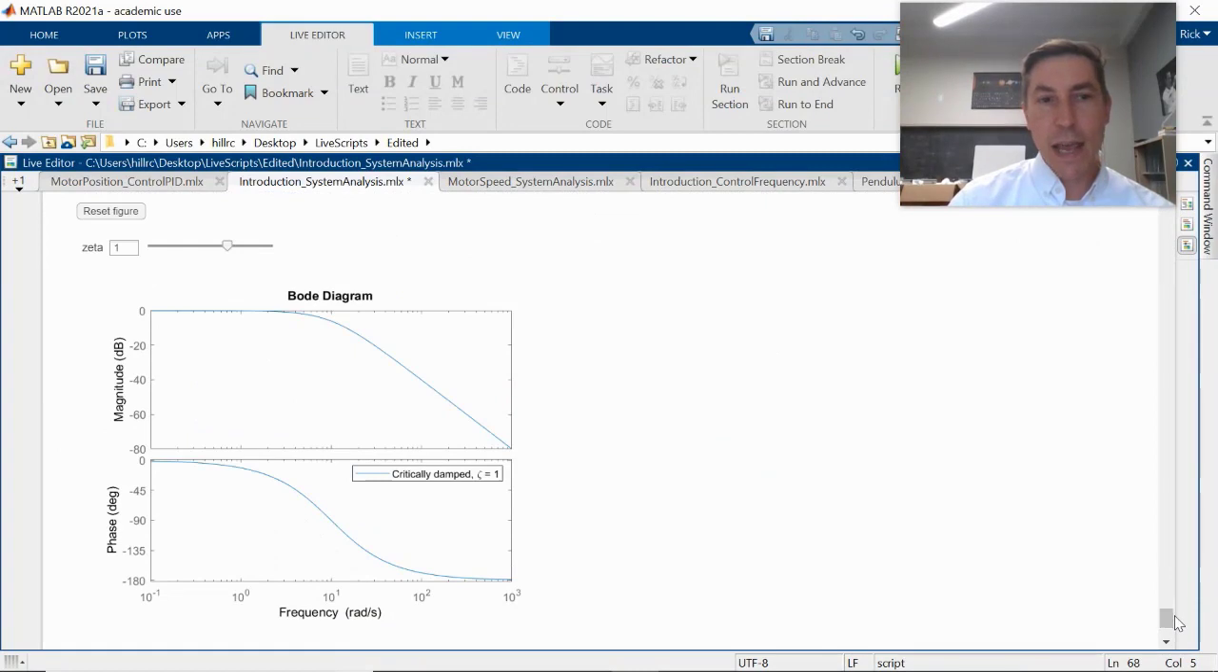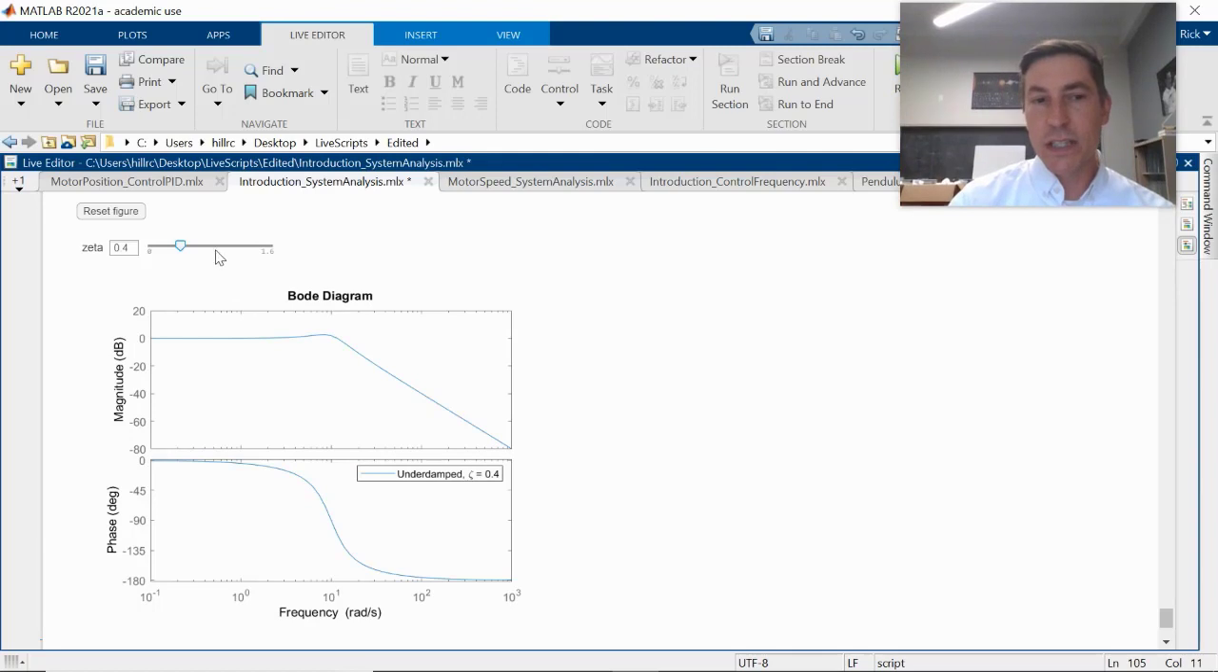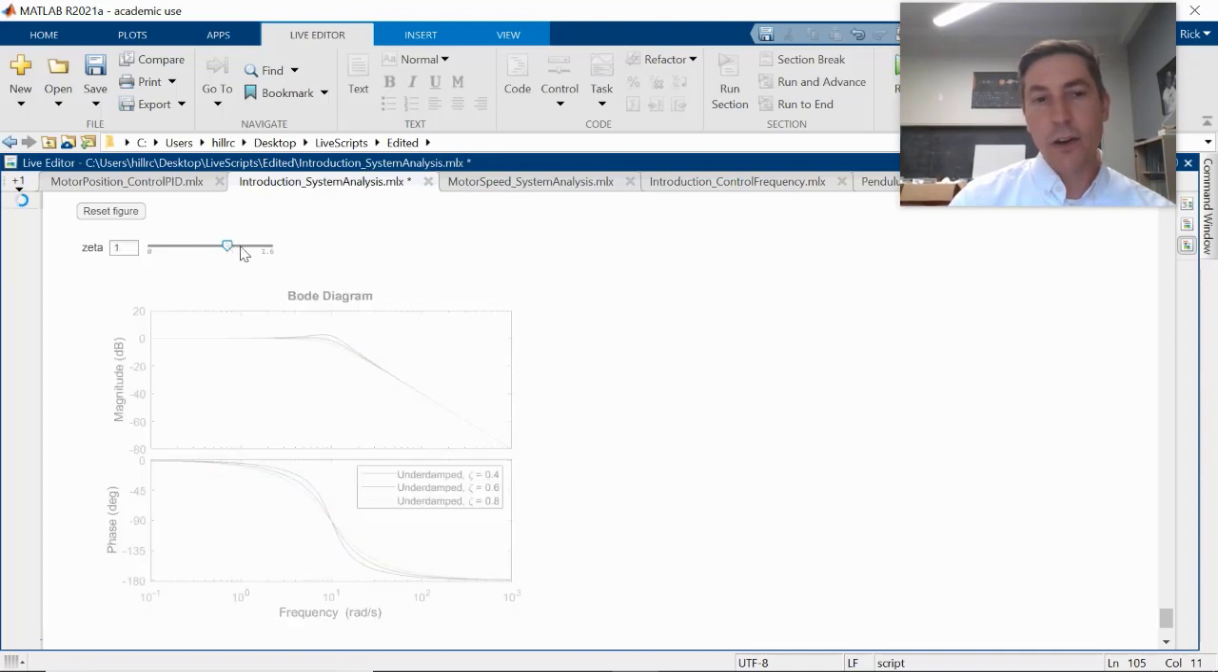Here's another example where we have a Bode plot, and we have a slider where we can change zeta, the damping ratio for the underdamped second order system, and see what the corresponding effect is on the Bode plot. In this case, the code is going to hold the figure, so I can see each of the different Bode plots on the same figure, in a different color with a legend.